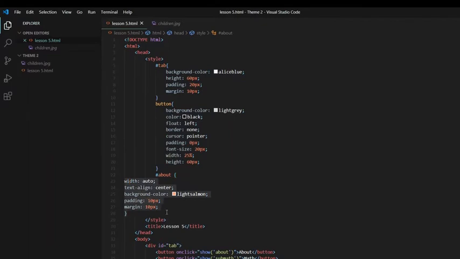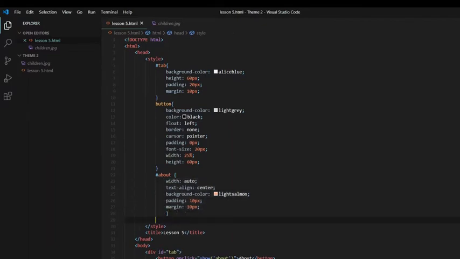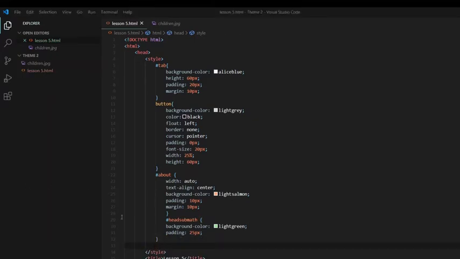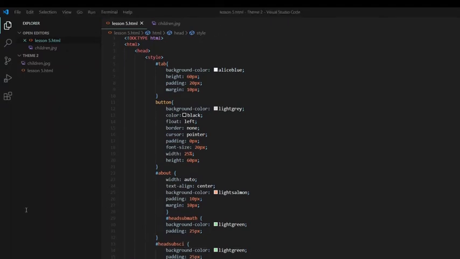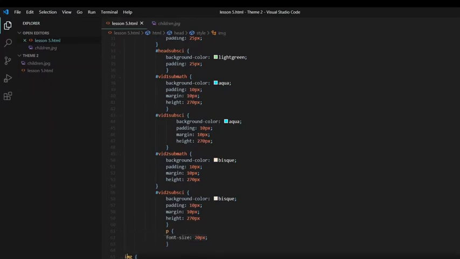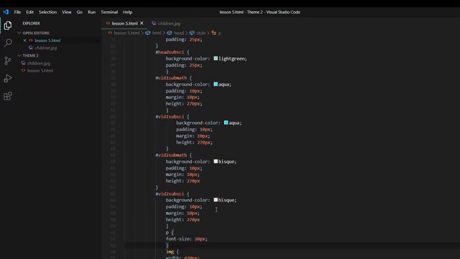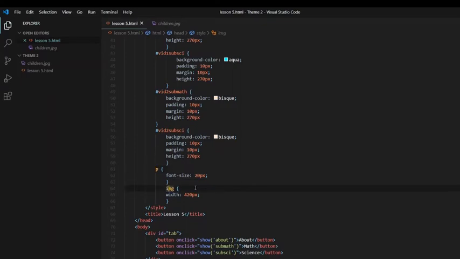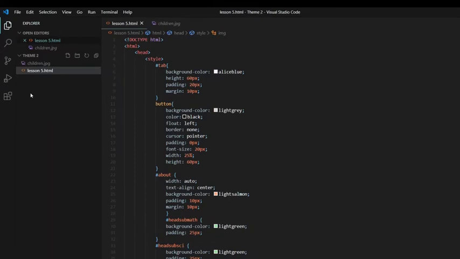So now I am going to add style to the ID about, that is our div tag. Then comes the heading of our maths tab. Now the science tab heading. Here goes the style for the P tag and then the IMG tag. So now I have finished adding style to my page.